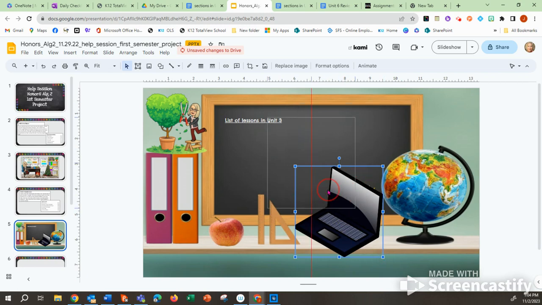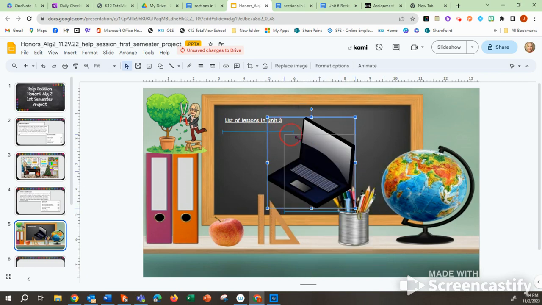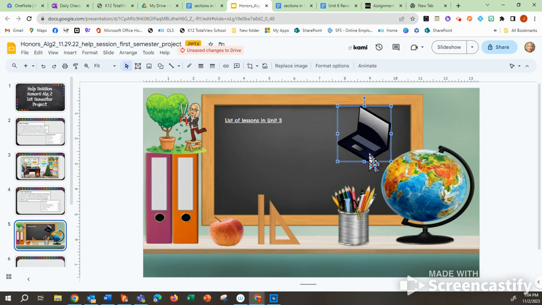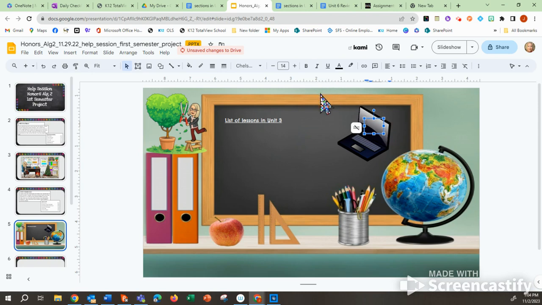But let's say you want to put a little computer on there. Maybe you want to do your desk. We'll put this one up here. So maybe on this computer is where you want your video to be. So make sure that you go in and add some text. So let's insert a text box. And make sure that I can tell that it's your video.